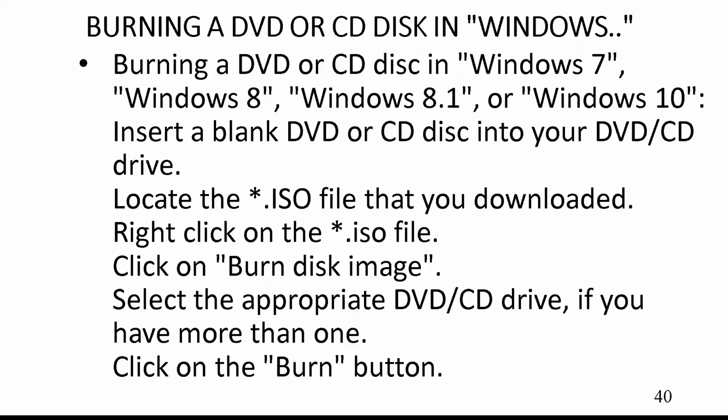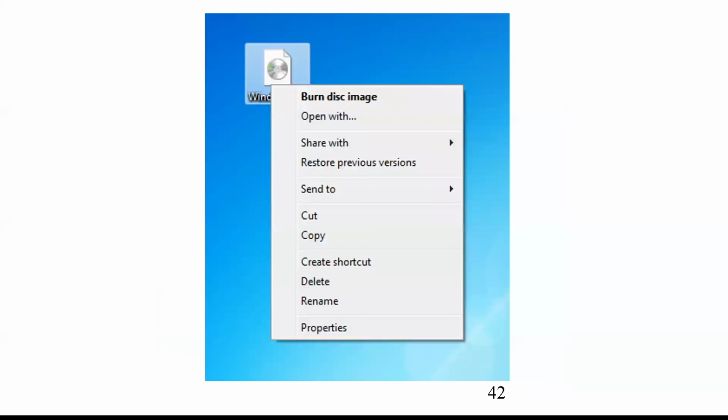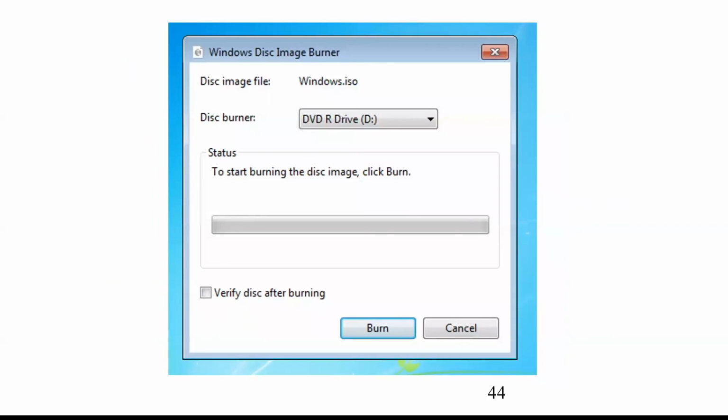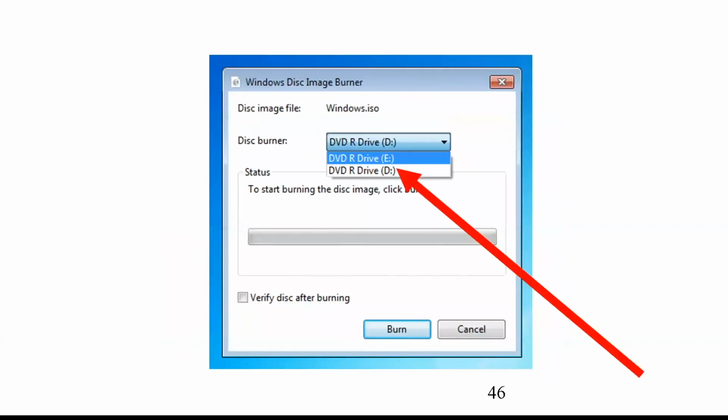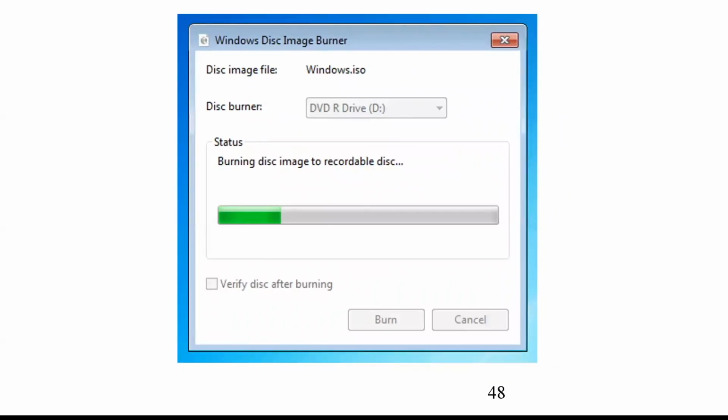Okay, burning a DVD or CD in Windows 7, 8, 8.1, and 10, you would right-click on the ISO file from wherever you found it, and then you would click on Burn Disk Image, right? That's how you do it in Windows. Then select the DVD if you have more than one drive, click on Burn, and pretty soon you have a bootable device for booting up any Windows computer, right? That meets the hardware requirements for that particular operating system.